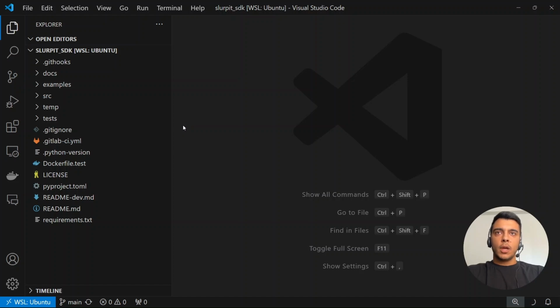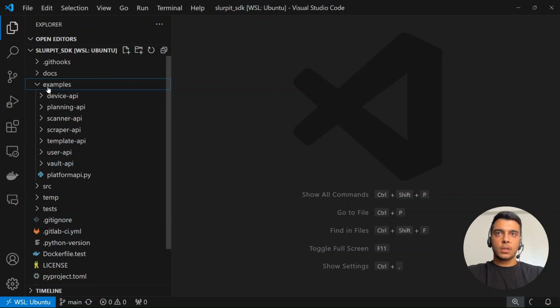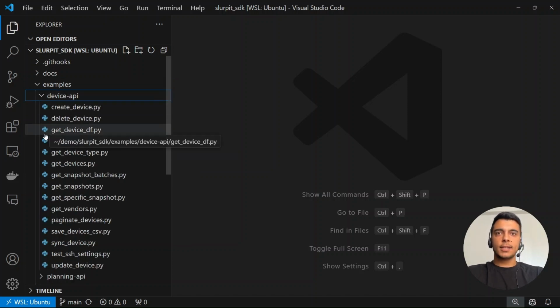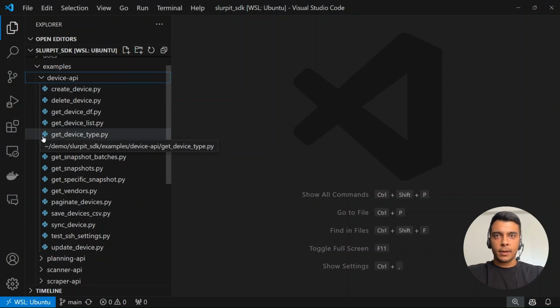There we go. We open the project. And the first thing we want to do is go to examples. And we have a bunch of folders here. Basically, we divided our scripts based on the functionalities. For example, all the device API functionalities are inside the device API folder and so on. And functionalities are things like creating a device, deleting a device, and anything associated with devices.